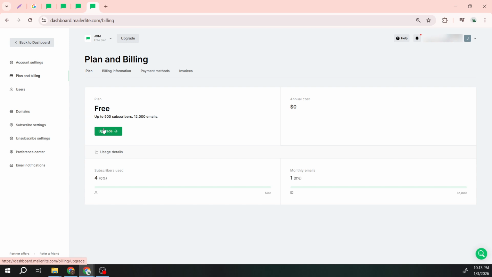After selecting it, confirm your choice by clicking Cancel Subscription or Downgrade, depending on the wording you see. Mailerlite may phrase the final action differently based on your current plan, but the result is the same. You're moving to the free tier and stopping further paid billing. Follow any prompts that appear and wait for the confirmation message.